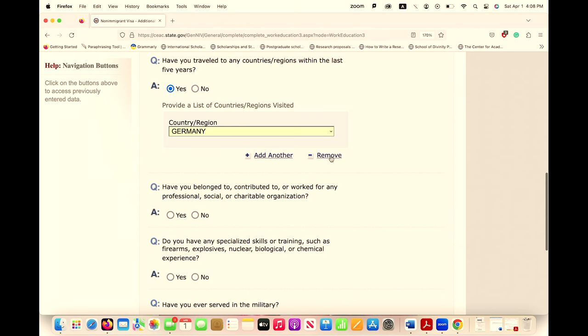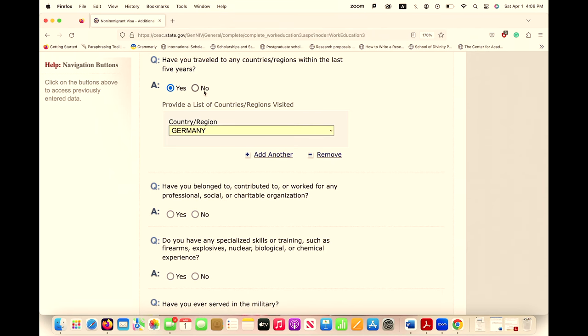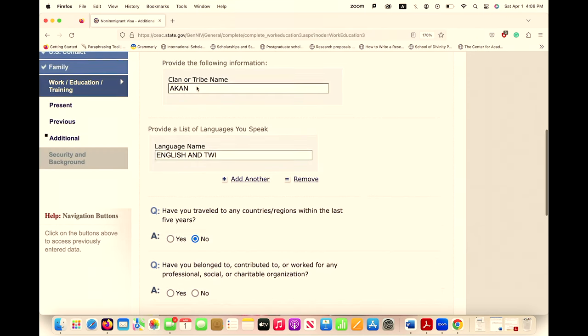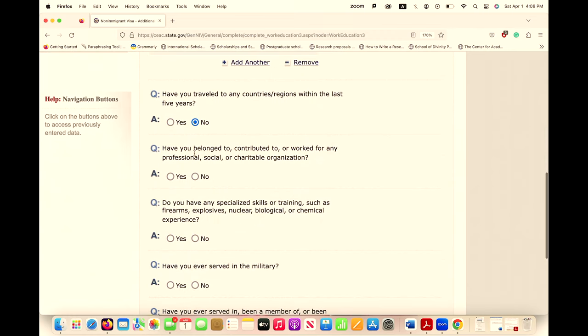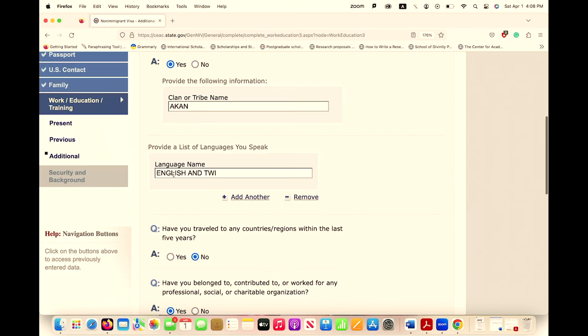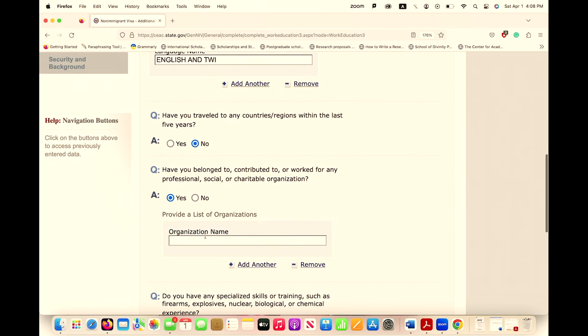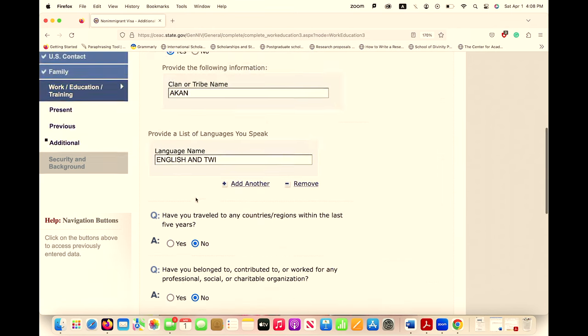If you have not traveled to any, you have never traveled, take no. So let me see, I've never traveled. Have you belonged to or worked for any social charitable organization? Yes. What is the organization? Amazing Grace Foundation. If you have not worked for any organization, take no.